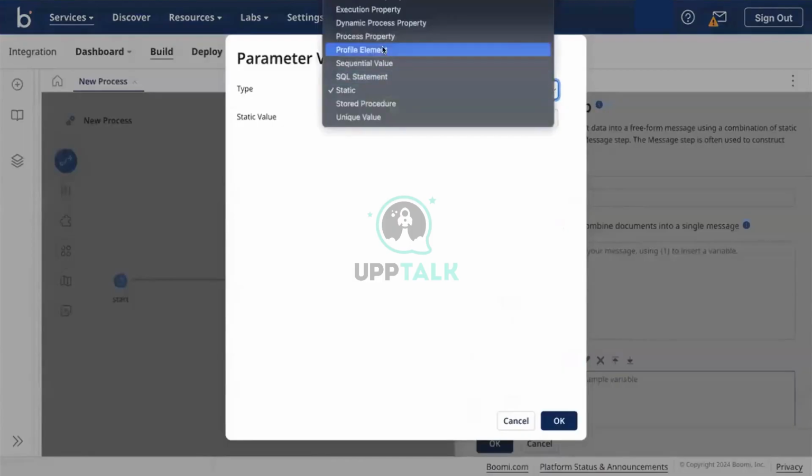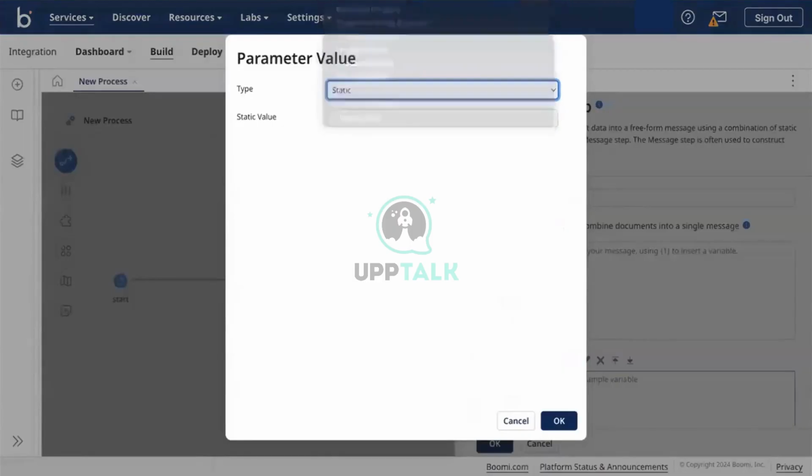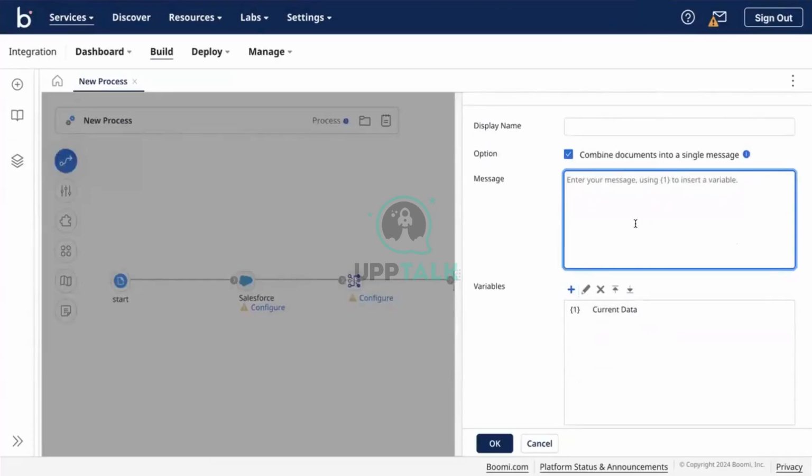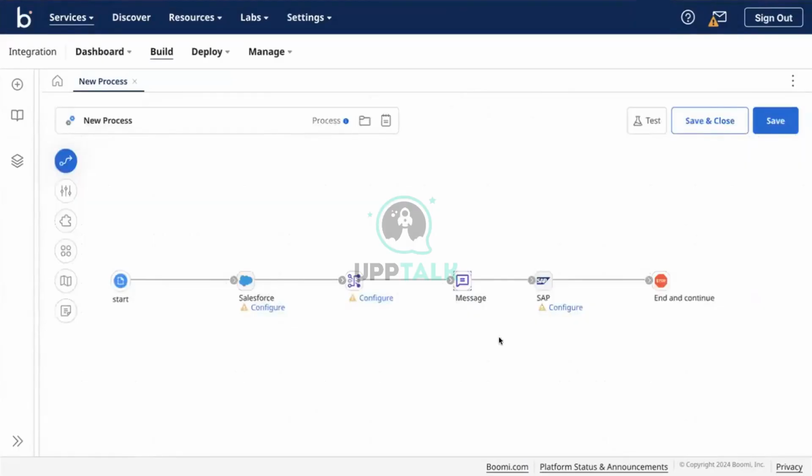Where you go, you select this as current data. Basically, you would enter something like this. And then all of these 10 records after map transformation would get combined into a single batch document. And you would be able to send it to your SAP system and then stop.